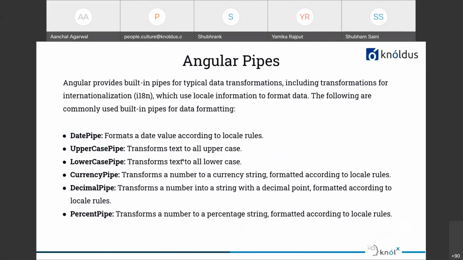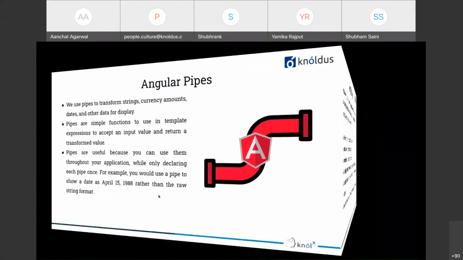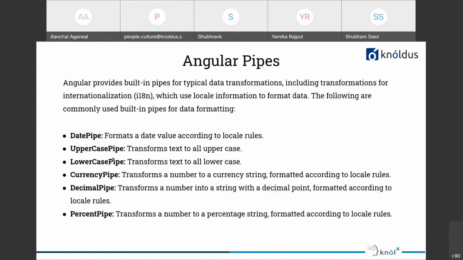So let's have a look at our built-in pipes and how we can use them. These are the built-in pipes which are used for data formatting. The first one is the date pipe. The date pipe formats the date value according to the locale rules. It will display the data in this format only if we are using the date pipe. Another one is the uppercase and the lowercase pipe. It transforms all the text to uppercase or lowercase.